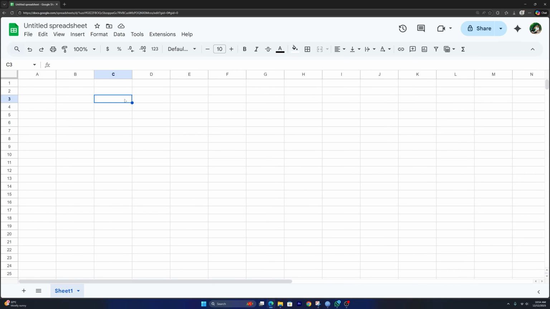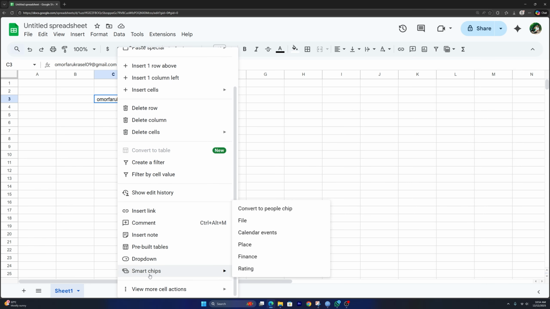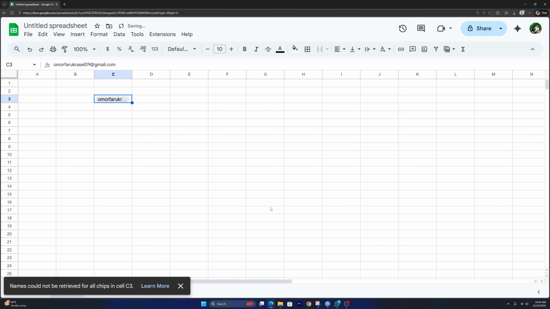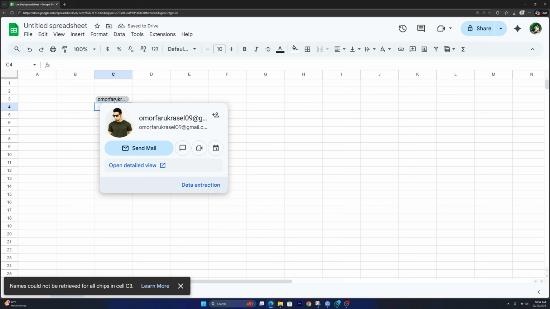First, click on an empty cell where you want to insert the smart chip. Then type an email address in that cell. Now right click on the cell containing the email address. Scroll down the menu and select smart chips. Hover over the option and click convert to people chip. You will see the email address turn into a people smart chip.